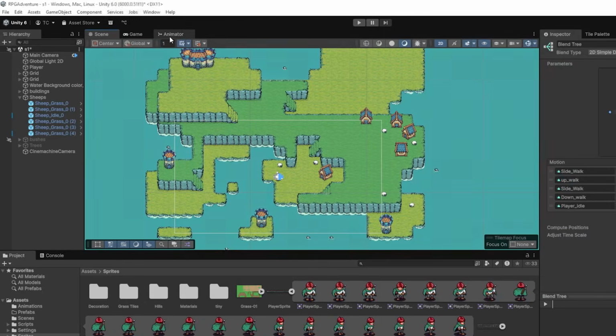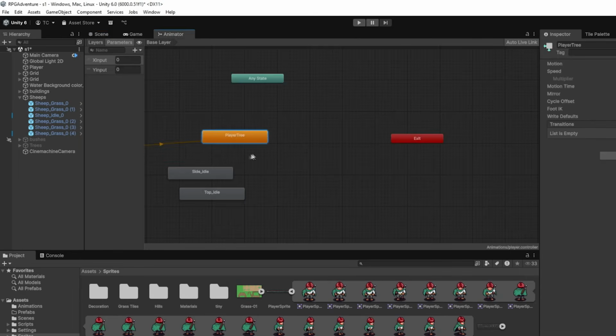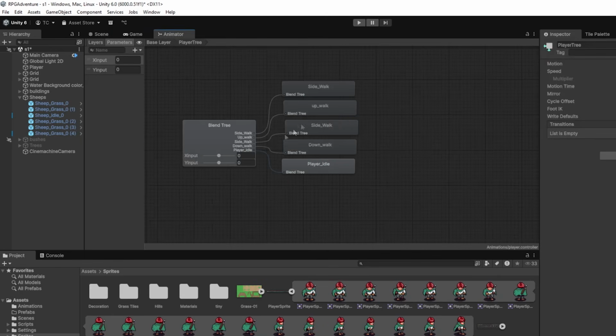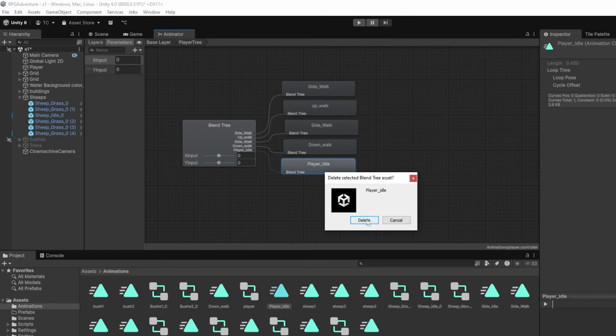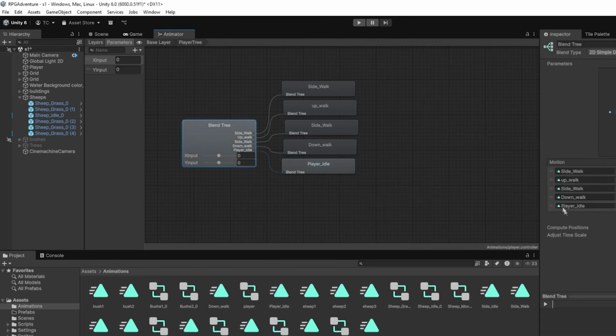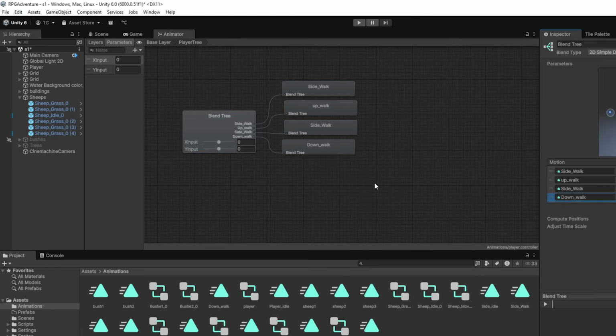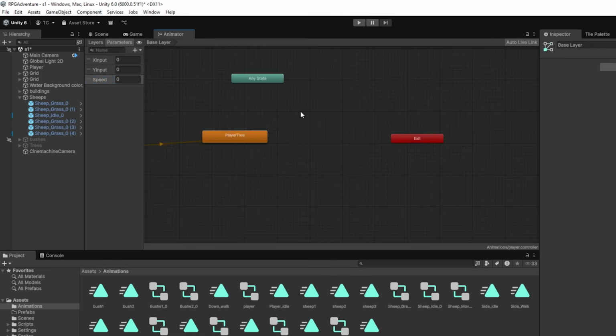Alright, let's head over to the Animator tab and clean up our idle setup. First, select your Player Animator controller. And if you had a default idle animation state, go ahead and delete it. We won't be needing it anymore. Now, let's add a new parameter to drive our animation logic. Click the plus button in the Parameters panel, choose Float, and name it Speed. This will help us determine when the player is idle versus moving.